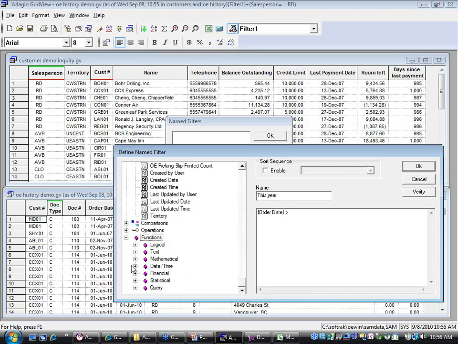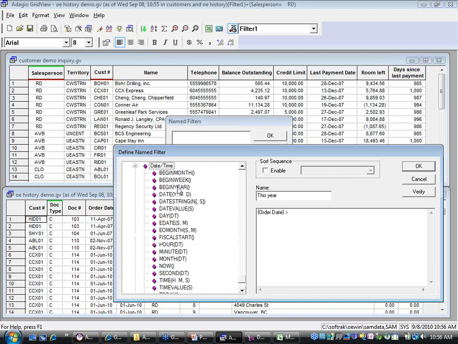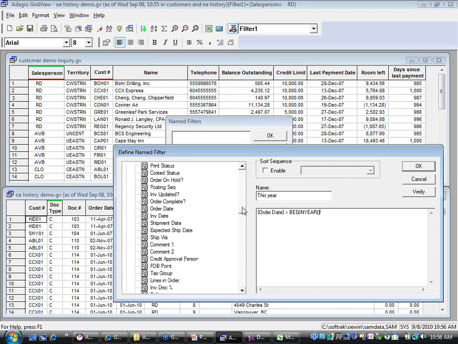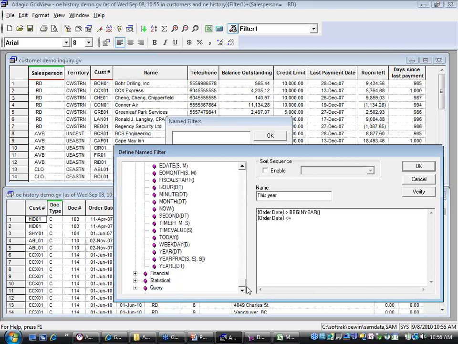So we go to our functions. There's a function called begin year, which basically will recognize when today is and will determine what the beginning of the year is, which of course would be January 1st. And I also want the order date to be less than or equal to today. So this is a way that you can do a date range that's kind of like a year-to-date or this year. And of course, because we're wanting to do two comparisons, we'll need to use that and again.